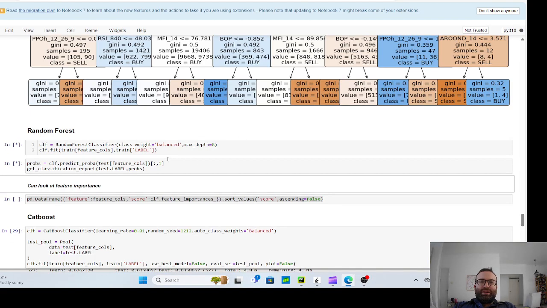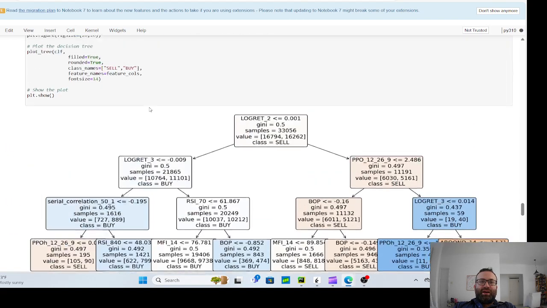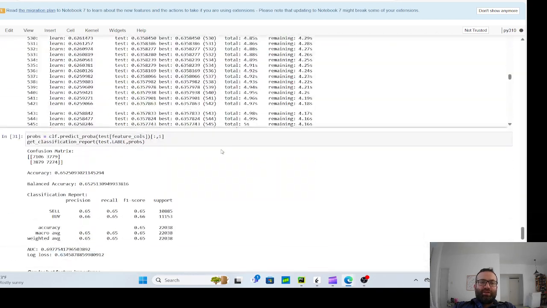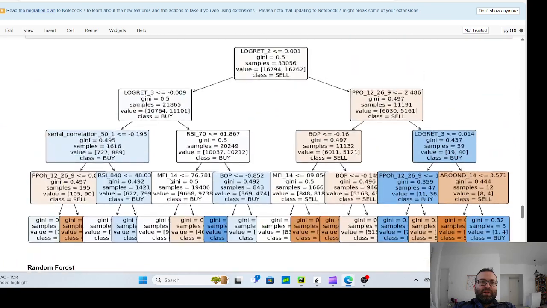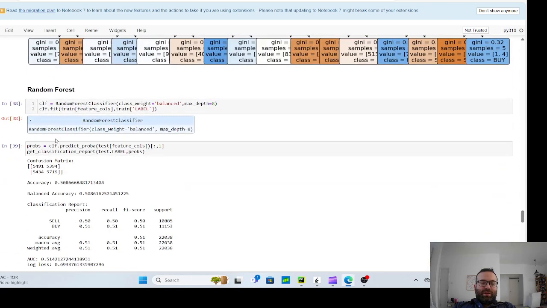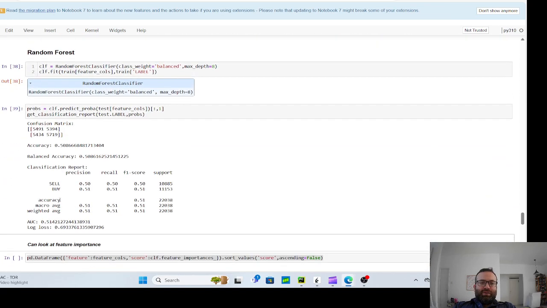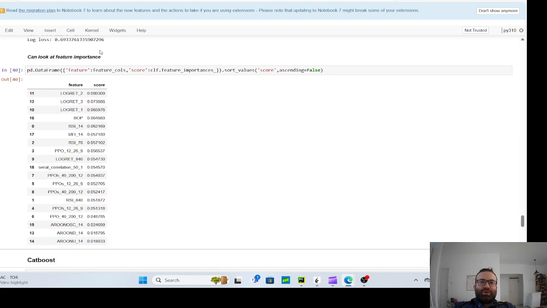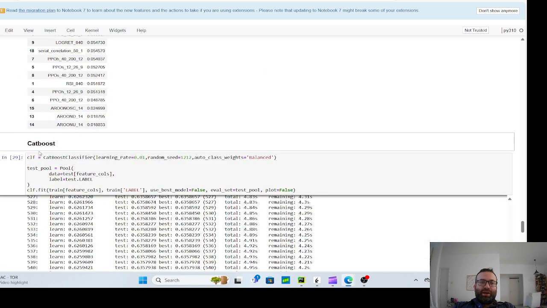So the random forest, now that we've removed that cheating feature, the DPO, the leaking feature, let's see how the random forest is doing. Okay, the random forest, see, it's still worse than random guessing, the log loss, 0.6933. We need 0.6931. We can look at the feature importance. Now it makes more sense. You don't have one feature dominating everything.